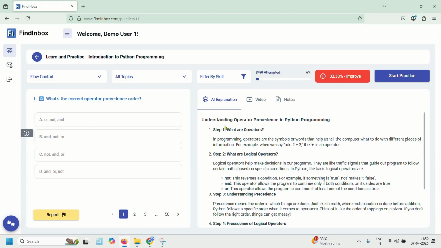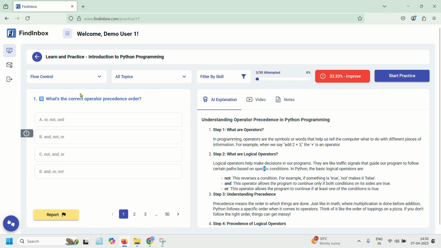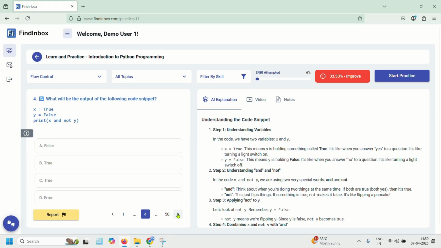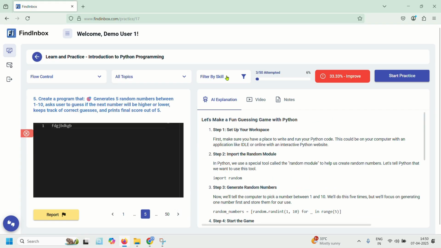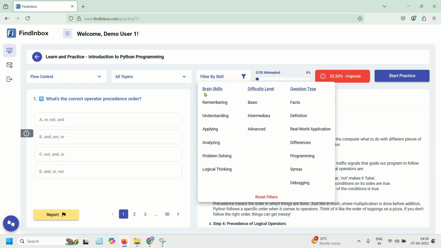Now you're seeing questions and answers that align with your syllabus. These are not just any questions, they are carefully designed skill identifying questions aimed at identifying and improving your skills. Step 3. You can filter questions by different categories like brain skills, difficulty level, and question type.